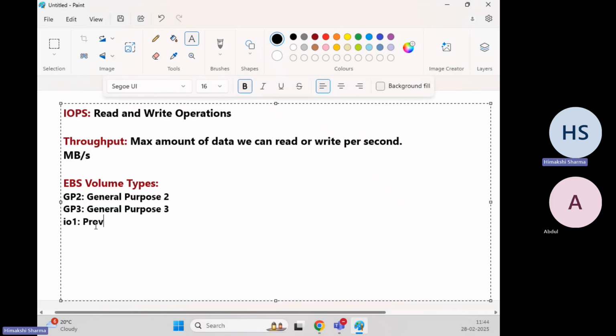IO1 is provisioned IOPS 1, IO2 is provisioned IOPS 2. IO2 Block Express is also one of them. This is the third one. When IO2 is attached with Nitro instances, it could be used as IO2 Block Express.